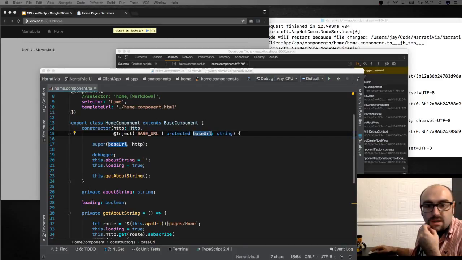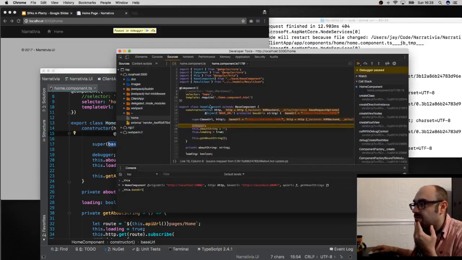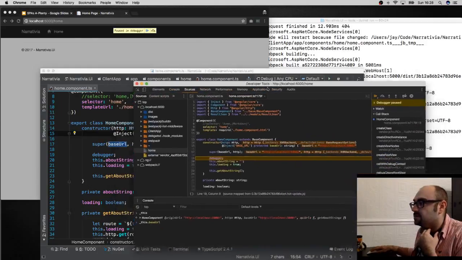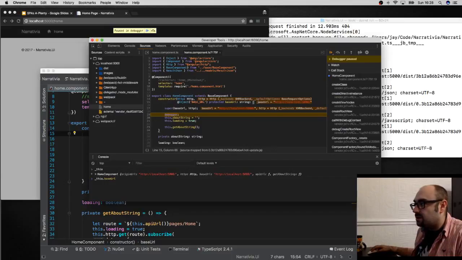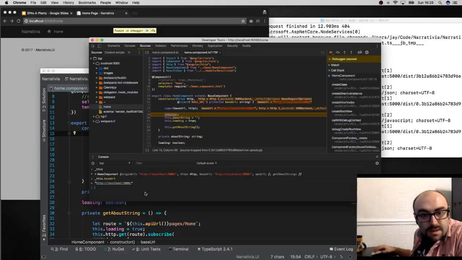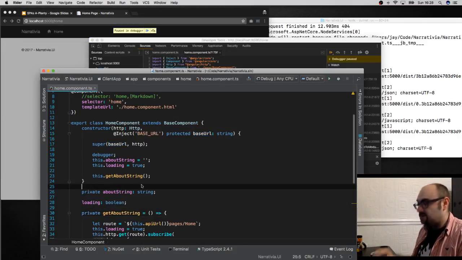So what we've done here in the debugger tools is, if you look at inject base URL, it's taken the value localhost 5000. So I'll just copy this out. So this.base URL returns localhost 5000. So what's great about that, it's really small, isn't it? But I just did that in the JavaScript compiler.